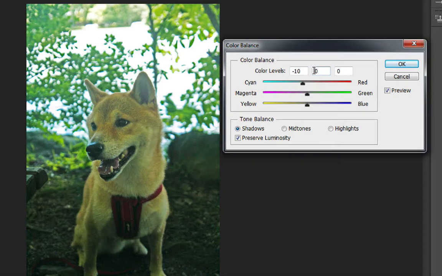I'm also going to go -10% in magenta and green. That'll take it away from the green a little bit. And then I'm going to bring the blue out. This will bring more contrast. If I set the blue, you'll notice that the ground got a little darker. And now we have colors which actually look somewhat more natural.